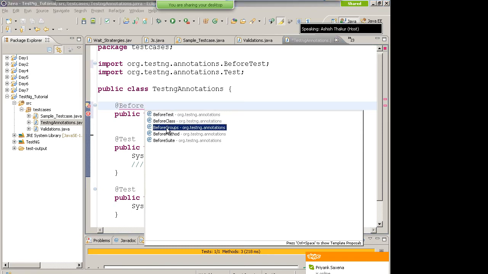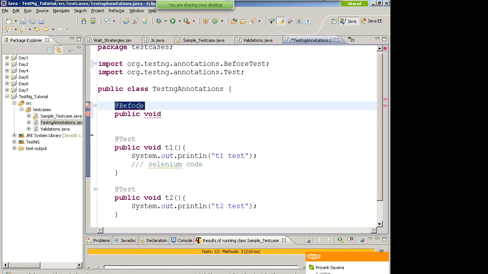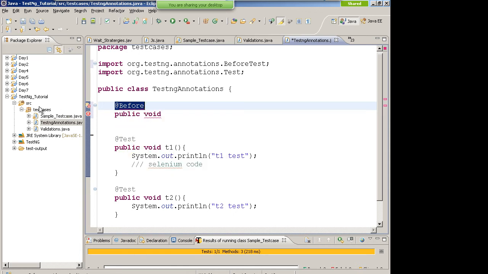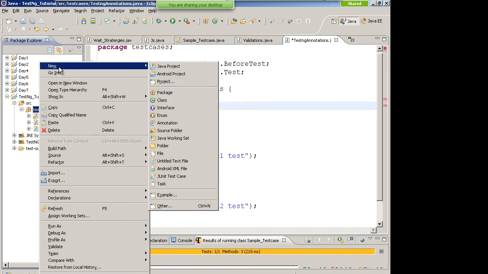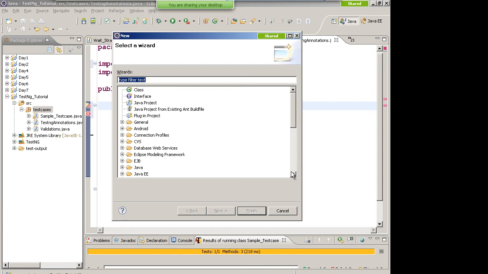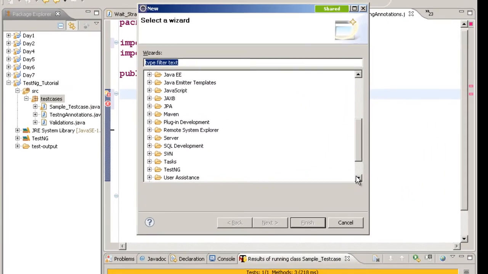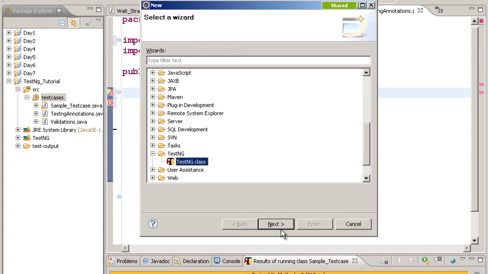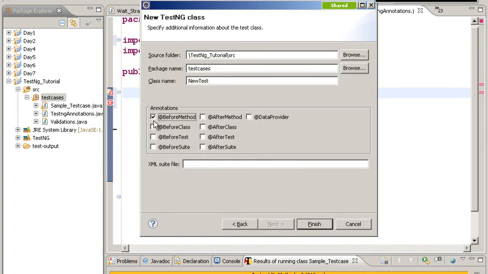You right click on this test cases package, go to new, go to other, and you will see Testng option. Expand this, select Testng class. Click on next, and you see these are all the other Testng annotations other than my test annotation. Fine. You don't require all of them. You can have the knowledge, but you don't need all of them practically.